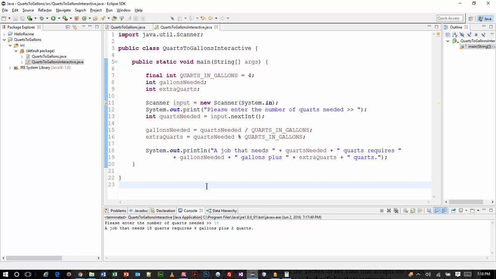So let's try a different number. Let's do, I don't know, 24. How many is going to come back? Do 26 so we get the same thing where we've got to have leftover.